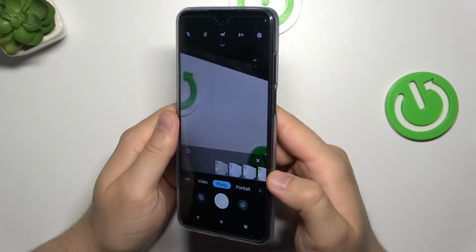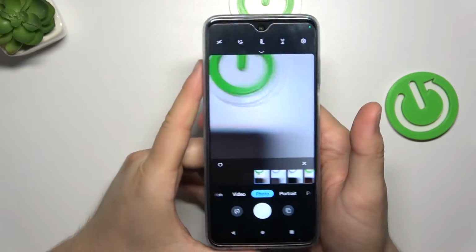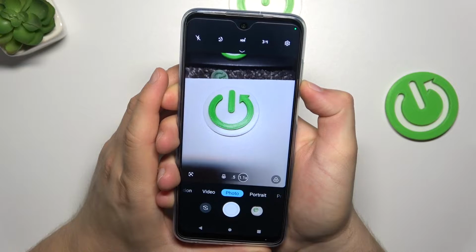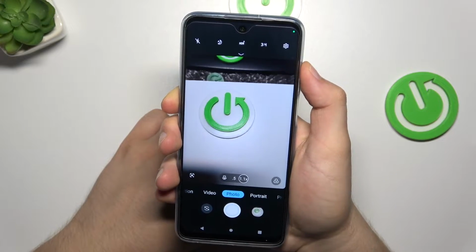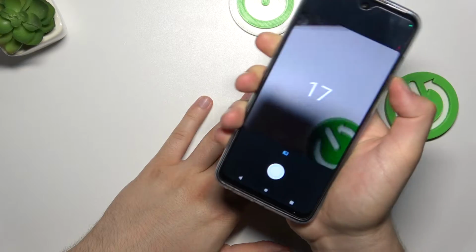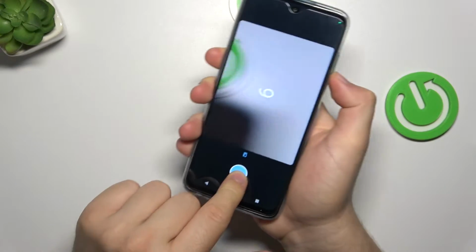Next, you are also able to take photos by using these volume buttons, so let me show you. You can click volume up or volume down and you will take a photo. When you click and hold one of these buttons, you are going to take a series of photos. When you click and hold your shutter, you are also going to take a series of photos.